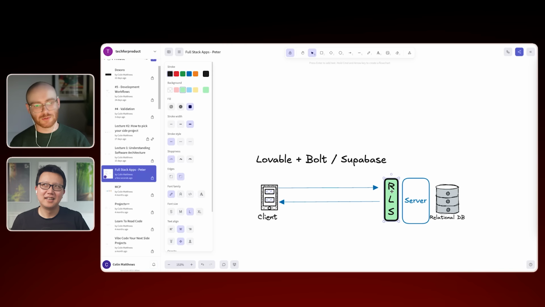Lovable did add a feature where, if you publish your application, they'll pop up a warning and say, hey, anyone can access the data in your product right now. Do you want to change that?